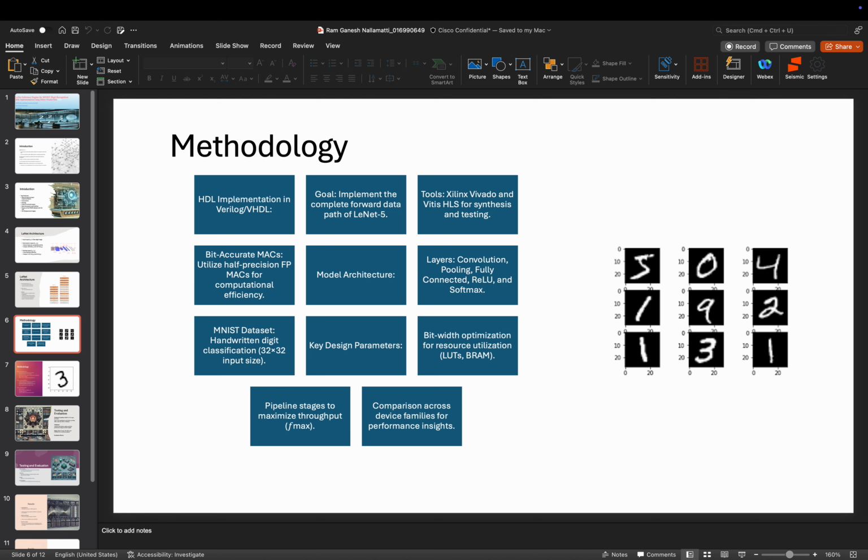To optimize the resource usage, I used 16-bit precision FP arithmetic. This choice reduced the overall resource requirements, such as the LUTs and BRAM blocks, without compromising the accuracy of the model. I also incorporated pipelining and parallelism into the design. The pipelining allowed me to split the computation into stages, enabling multiple operations to be performed simultaneously.